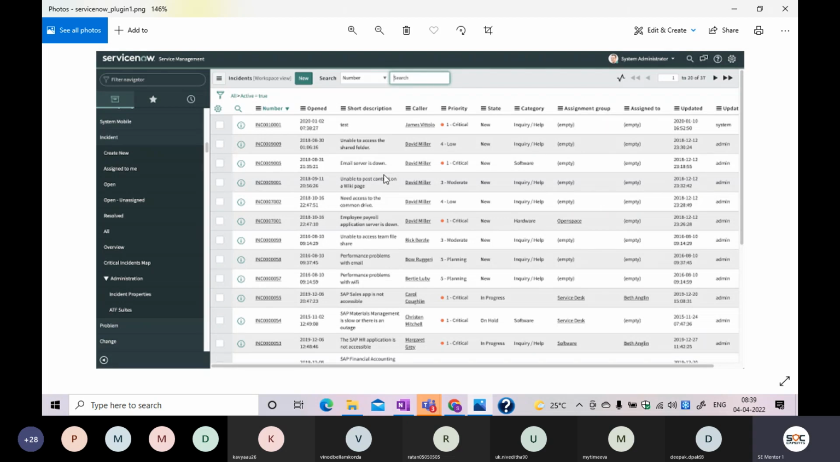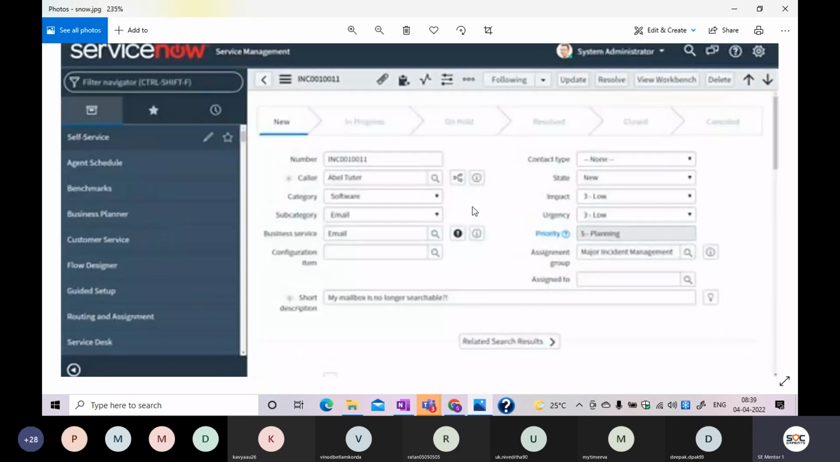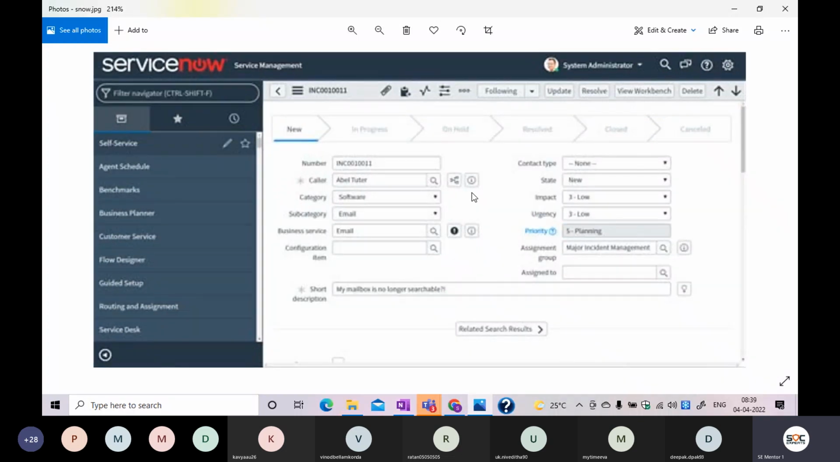Let me show you what exactly it can do. If you click on new, a new frame will open. I am not sure if you can see it very clearly, but automatically one ticket number will be generated. You have to assign who the caller is, and the category, what kind of category it is, whether it's for some IT or software, or some other process.